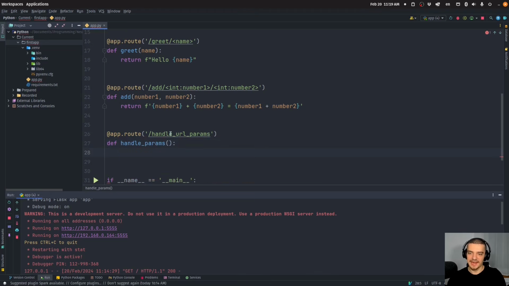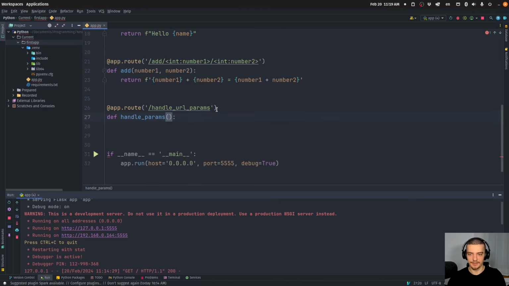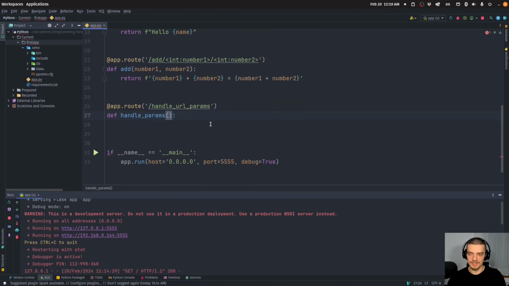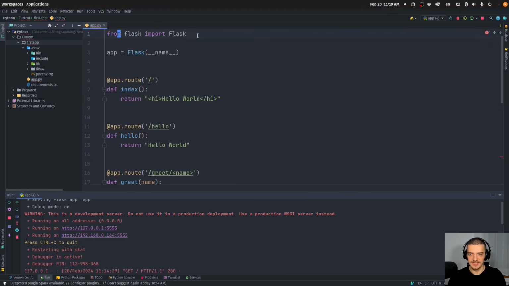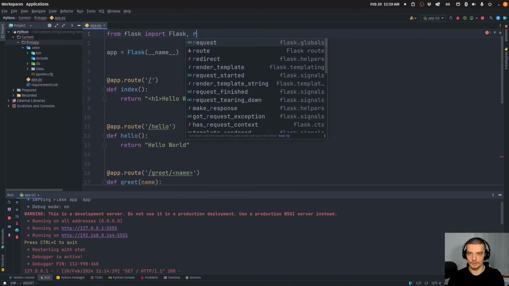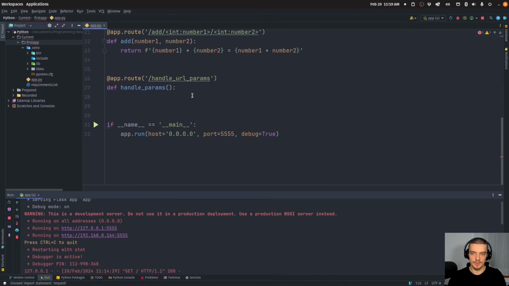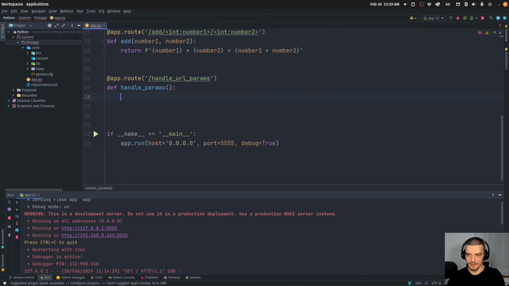Now we don't need to pass anything here as a parameter. The parameters here are taken from the URL. So if I have these URL processors here, they're going to be part of the function signature. If I handle the actual URL parameters, it's happening by using the request instance. So what I have to do is I have to say from Flask import Flask and also request, and then it's going to be part of the request object.